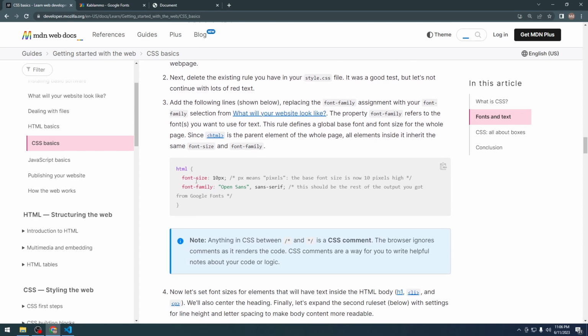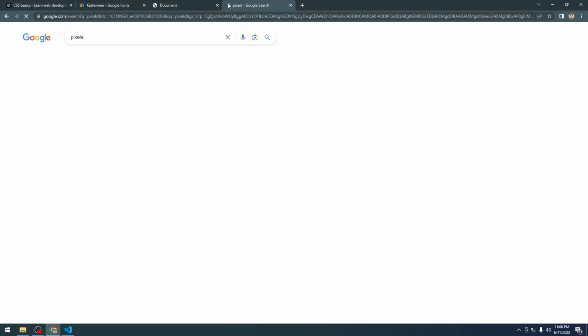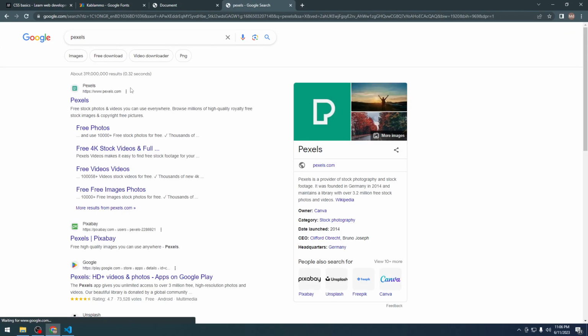Let's go ahead and see what they're doing. Okay, font size 10 pixel, font family. We've mentioned the font family like this. px means pixels. I'm not sure if I have mentioned this previously, but px means pixels, and pixels are a dot on your monitor. You can Google it for more. Let's go ahead and Google it for ourselves. Pixels, or not this.